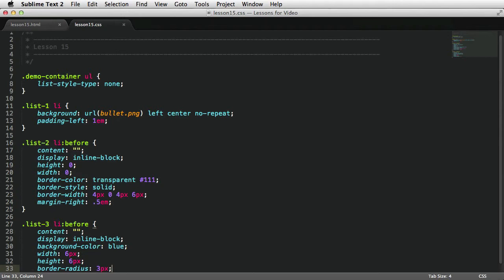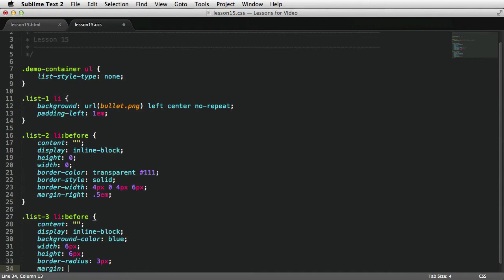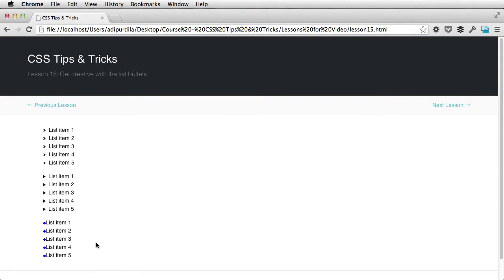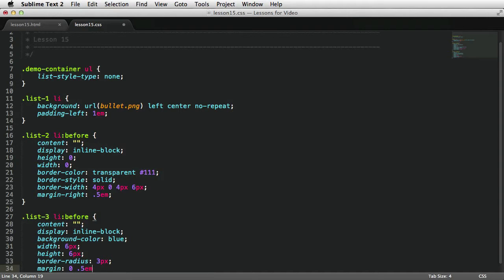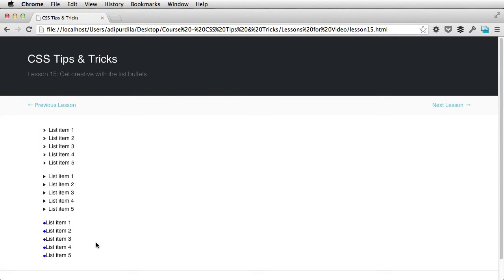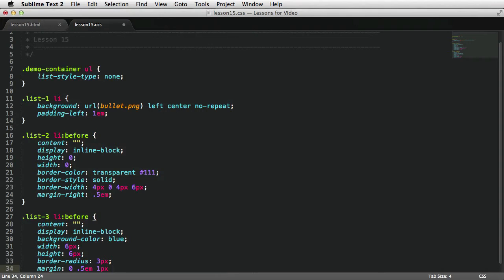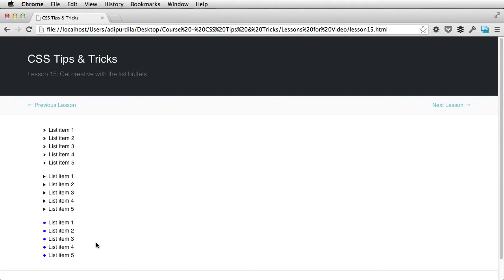Okay, not bad. Let's add some margins to them. Top 0. Let's see, right. We'll do 0.5 ems. Bottom, probably like 1 pixel, so we can push it up, and 0 for left. And there you go. So 3 very simple bullet point types that you can apply to your own lists.